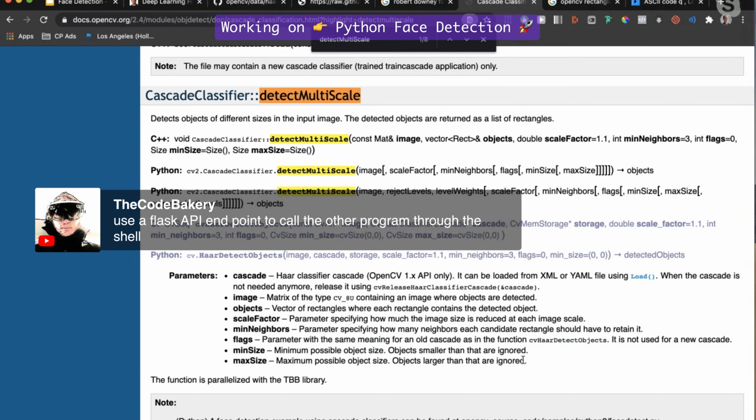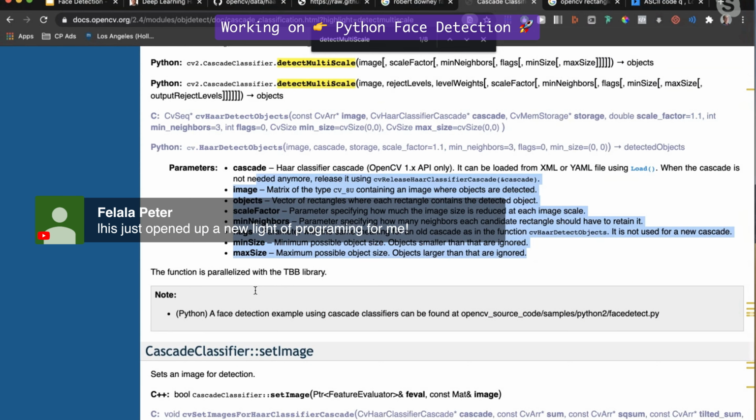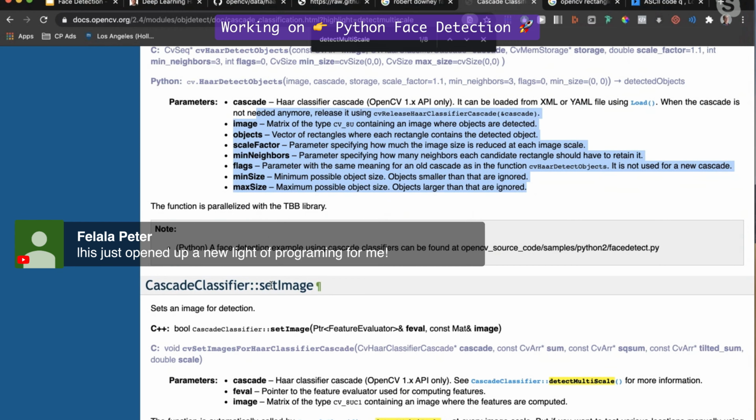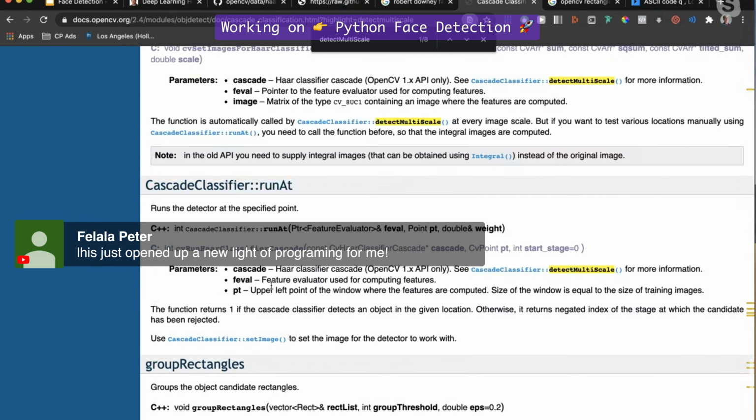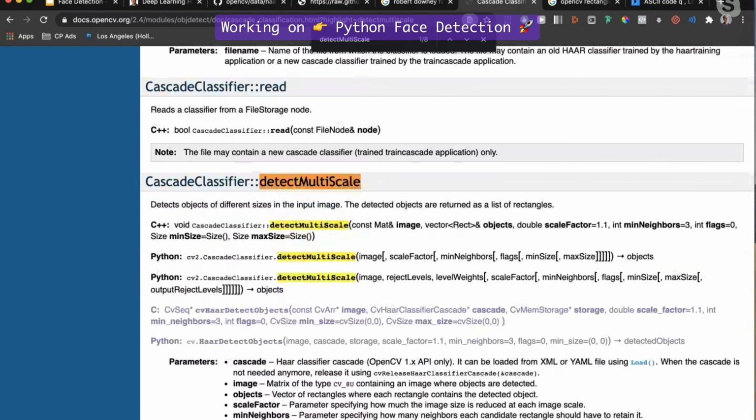Go check it out. You can play with all of these things. Like scale factor is 1.1 by default. Min neighbors is 3, and it explains what all these things do. And there's even other things like set image that I didn't go over. There's a bunch. I mean, it would take forever to go over everything. But definitely look at the documentation for OpenCV. But good catch. That is correct.